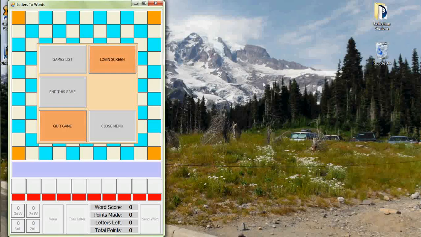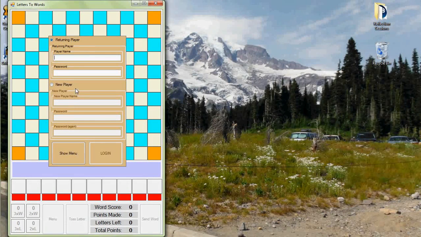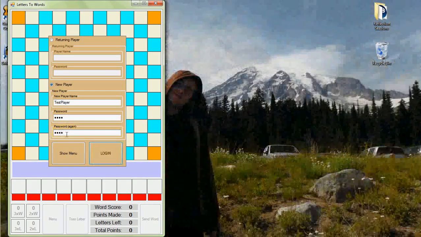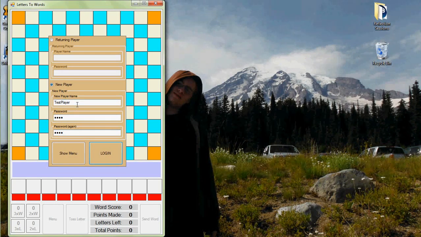We'll shrink that down so you can see some vacation pictures in the background while we're doing this. To get started, you're going to need to go to the login screen. When you click that, it slides off and your login screen slides on. If you've already made a player, then you can go ahead and use your player name and password here. We're going to create a new player, and I'm going to say test player, and I'm going to give it a simple password and put it in again, and I'm ready to log in. And it's going to create an account for test player, and that'll be my password.